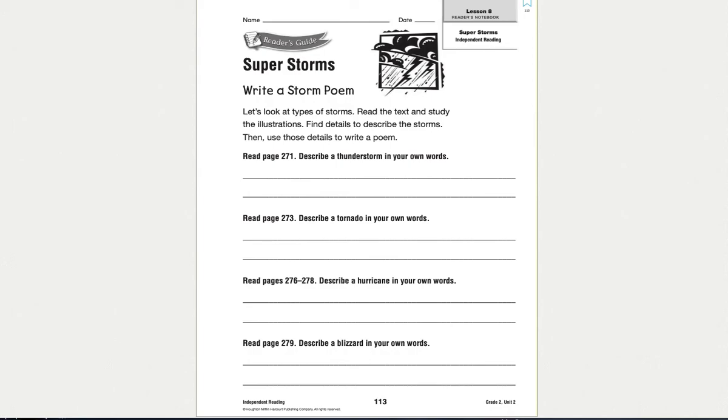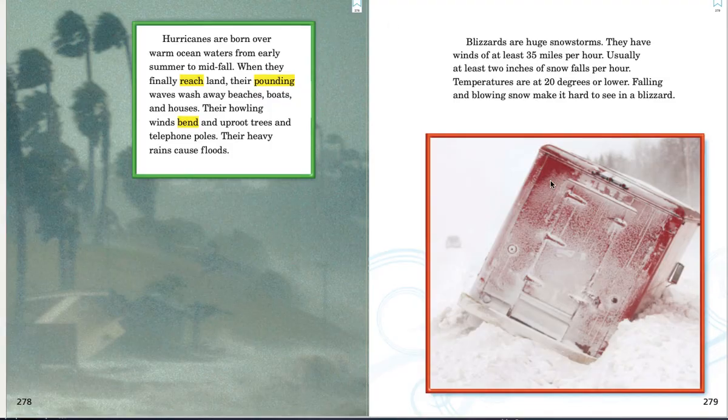So, okay. All right, one more thing. Go to page 279. We're going to read about a blizzard. Fantastic. It's the next page. We're going to read about the blizzard, and we're going to come up with, let's see, 3 things that we can say about the blizzard once we're done. Great, Yanessa. Thanks, hon.